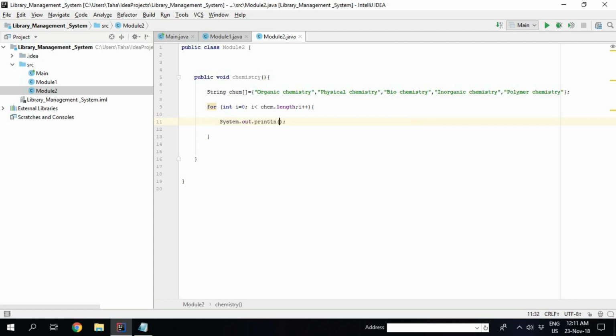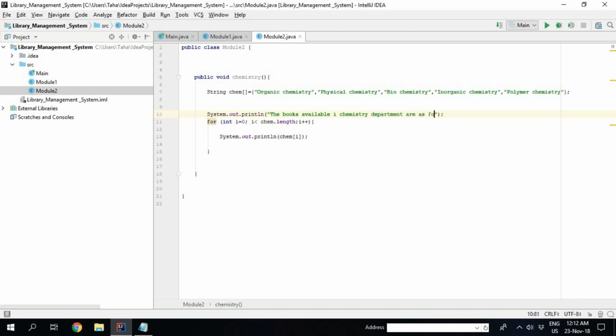Now you have to print. So CHEM[i]. Before the method you just write a formal line like: the books available in the chemistry department are as follows. So department 1 has been created.